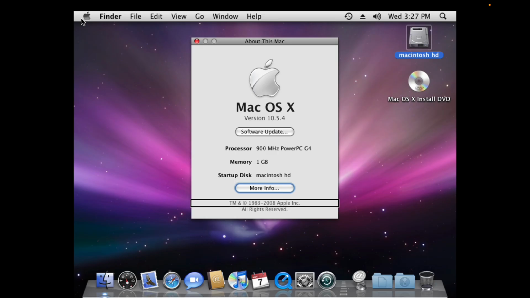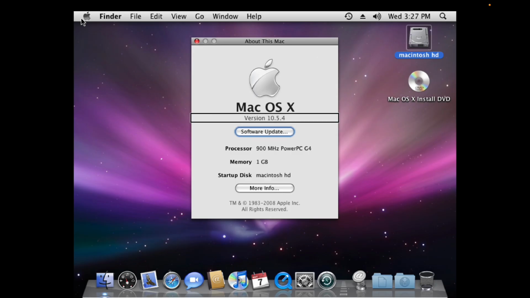TM and 1983-2008 Apple Incorporated. This is 2008. And in the last one, you'll notice that it said Apple Computer Incorporated and macOS 10.4 Tiger, but now this one says Apple Incorporated. I don't know what prompted that change, but yeah, now it's just Apple Incorporated. More info. Macintosh HD startup disk. 1 gigabyte memory. 900 megahertz PowerPC G4 processor. Software update. Version 10.5.4.